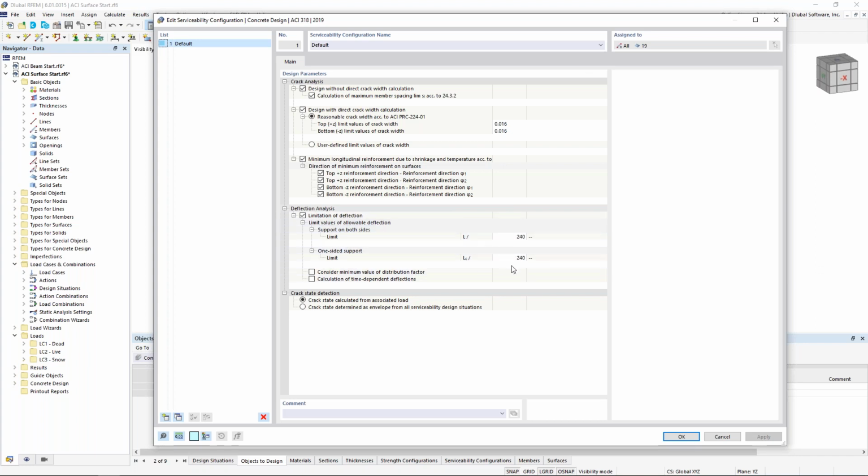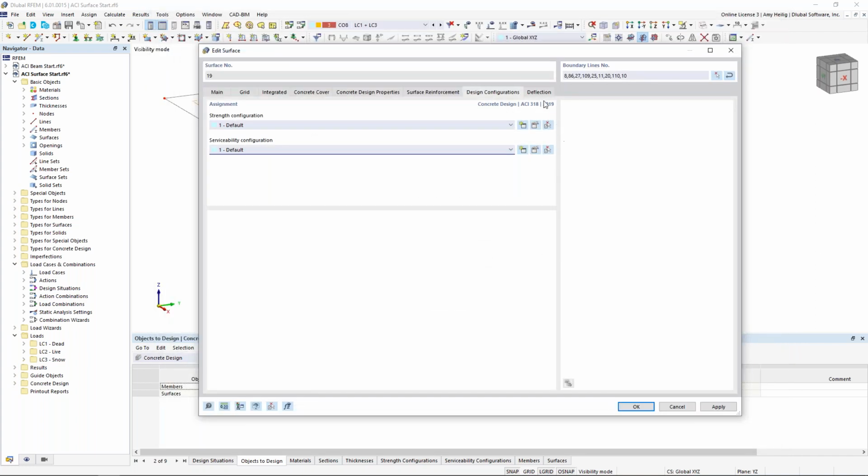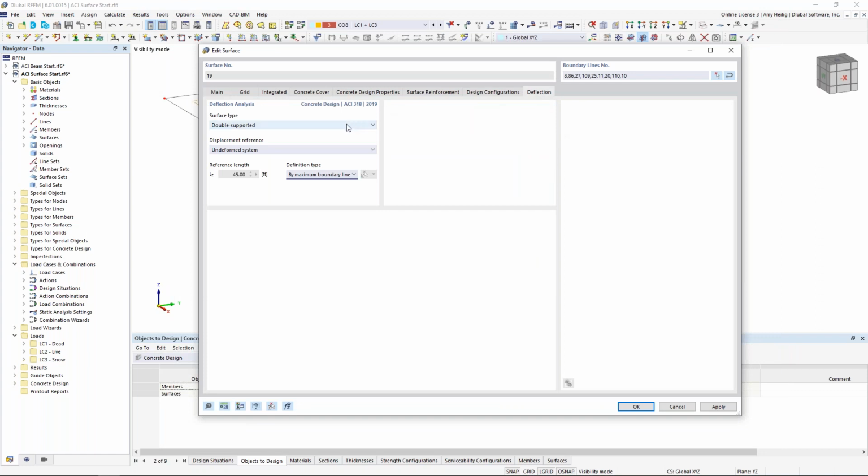So that limiting deflection ratio is still referenced here within this design configuration. Under the last tab, deflection, this is where we simply tell the program, is this surface supported on both ends or is it a cantilever? The reference length is determined by this dropdown where we can use the maximum boundary line of the surface, the minimum boundary line, or we can manually set that length as well.